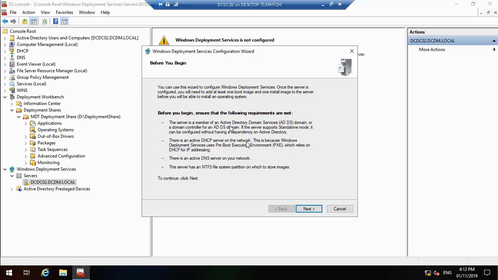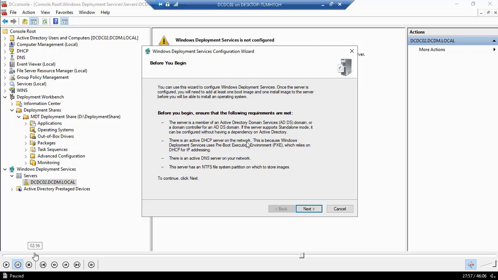You need this to be a member of an Active Directory Domain Services domain, okay, and you need to have the DHCP on the network. We have said this before, and there is a DNS. We already have DNS, and we have an NTFS partition, the partition that we have already installed all of these features on. It's on an NTFS file system partition, sorry. So now we will continue.